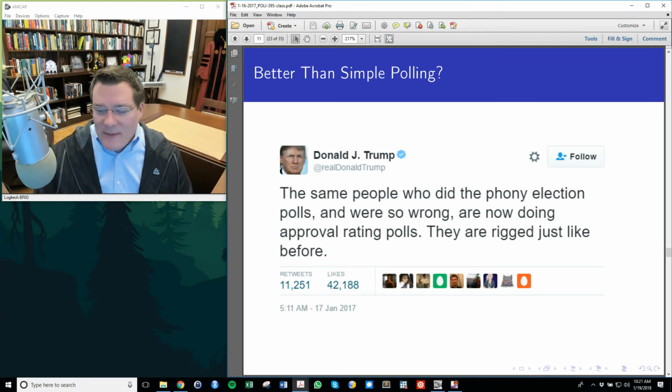Secondly, polls can be wrong in innumerable ways. Your sampling frame is off. You don't poll enough. You poll the wrong people or whatever. Your weighting matrix is messed up. There are all kinds of reasons that polls can be wrong.